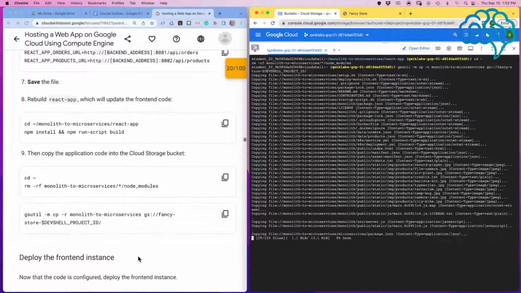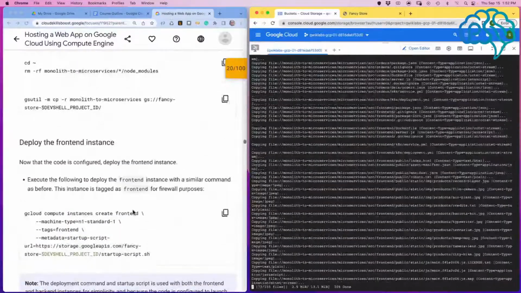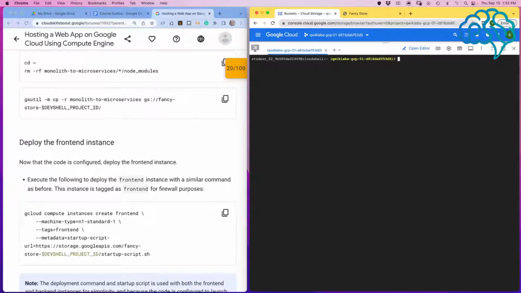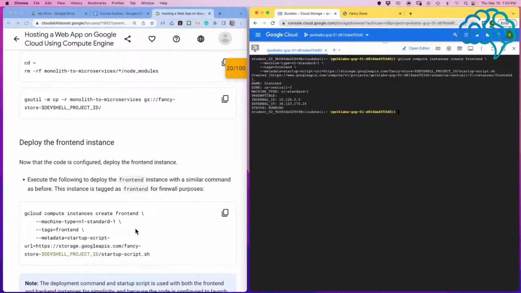And now we just deploy the front end, which should be a one-liner. In this case, execute the following to deploy the front end instance. It's similar, but notice that the tag says front end here. So I guess it's smart enough to know the right startup script environment to run. There we go. It's pretty interesting. So this tag here lets us pick the right startup script, which I didn't know that you could do.